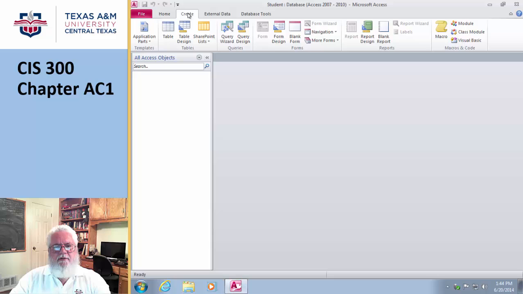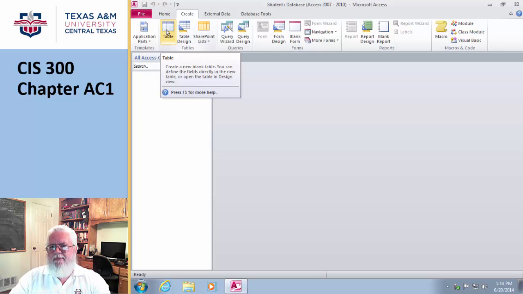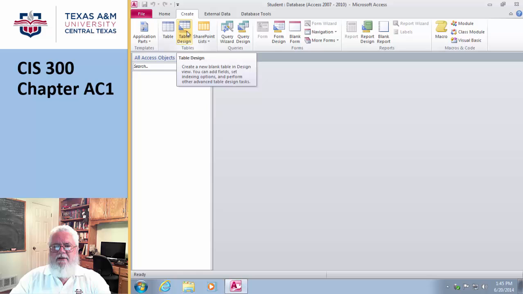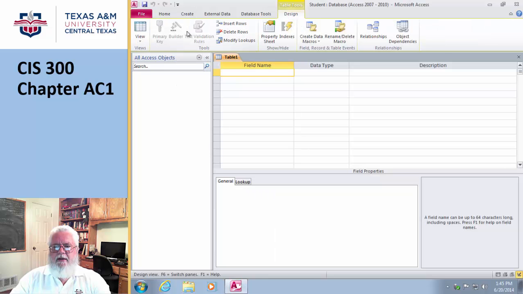Well, there's one way to do it, and you could just click this, and it just creates a blank table for you, and you start fiddling with it. I don't like that because it's just too clumsy. I like this thing called the table design. So I'm going to click the table design. Okay. So now it's basically saying I want to create the fields and the data types and the links.